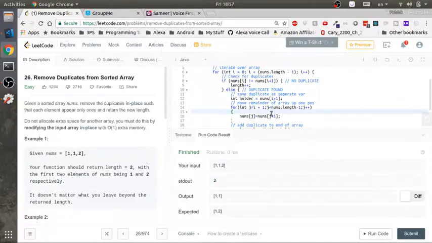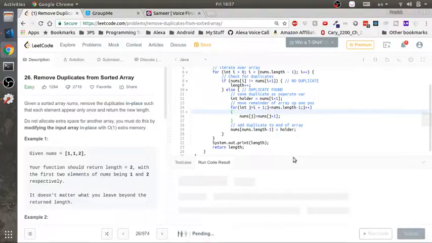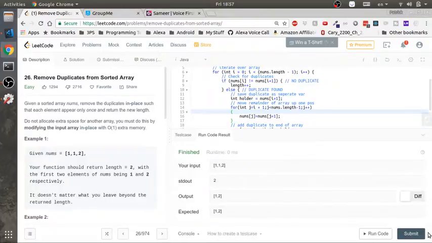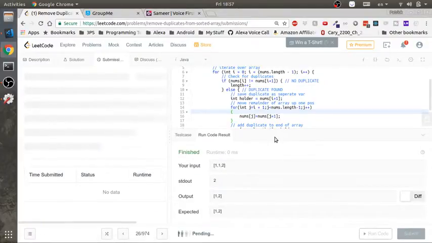We'll run it again, moving the position over. All right, and we get... no, I will not pay to speed you up. Let's submit and see if we got it.